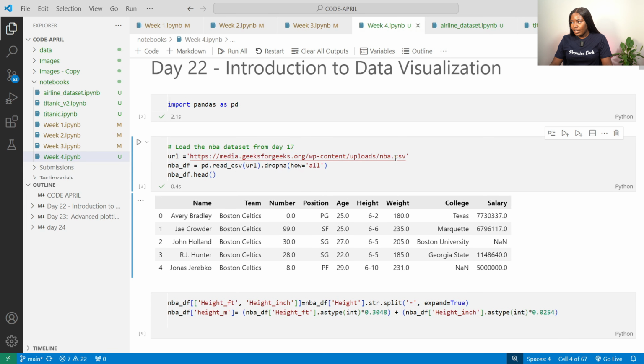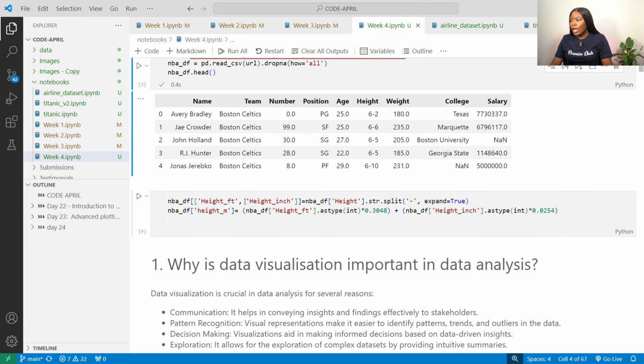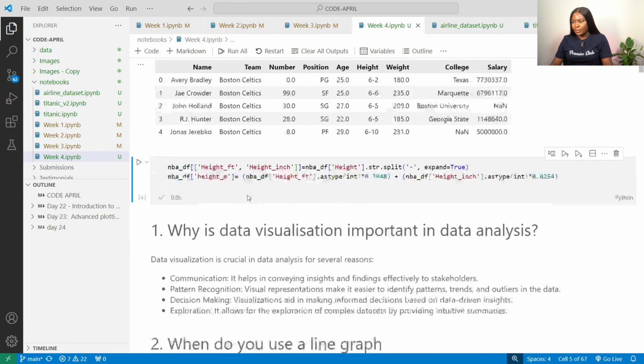So this is the head. Remember what we did when we loaded this MBA data set in week 3. We know that our height was in feet and inches, so we just want to separate that and convert to meters.